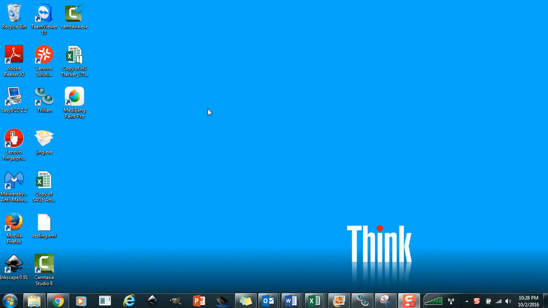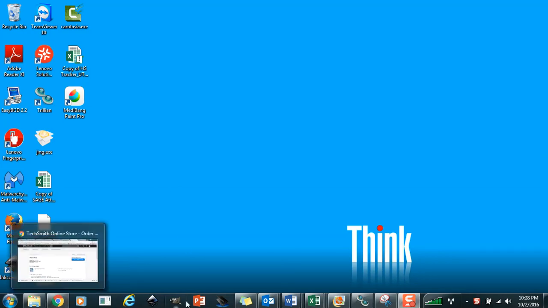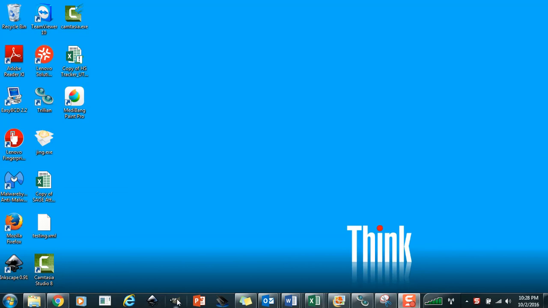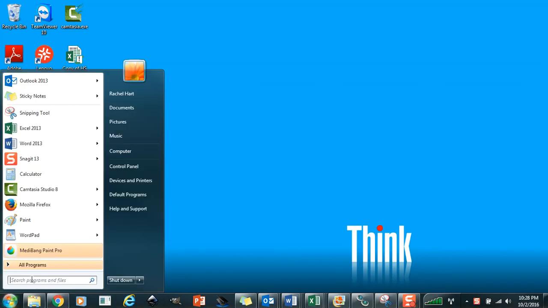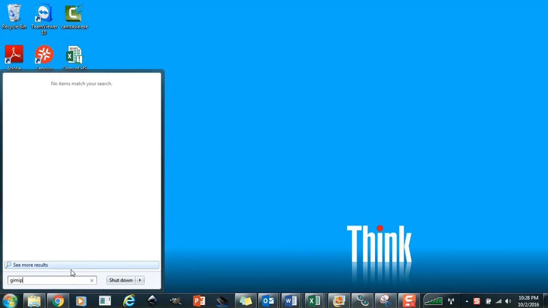I'm going to be teaching you how to use GIMP today. So let's go ahead and think about how you open it. Well, I've got this little GIMP guy down here on my bottom bar. I can open him from there. You might have him on your desktop, or you might have to just go in and do a search for GIMP.